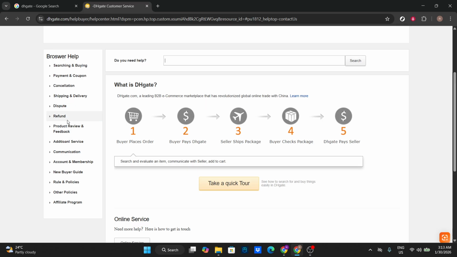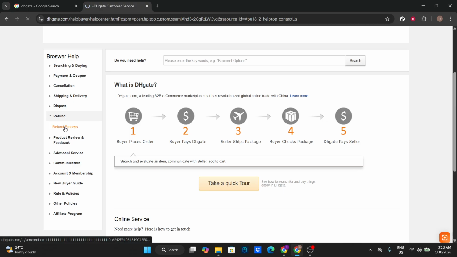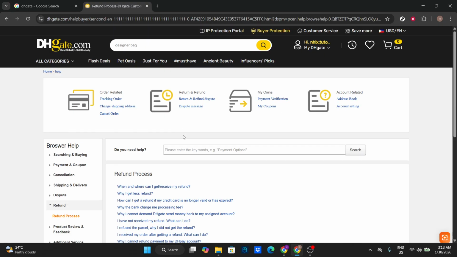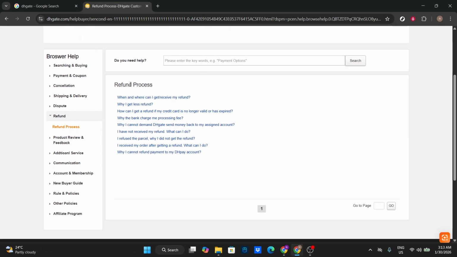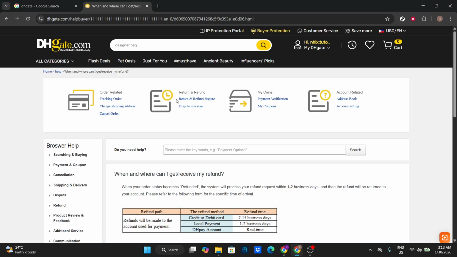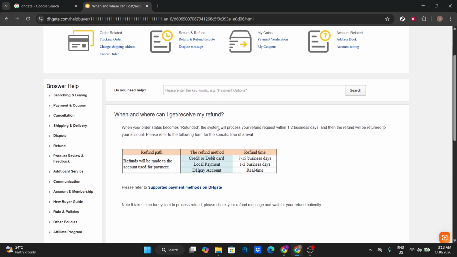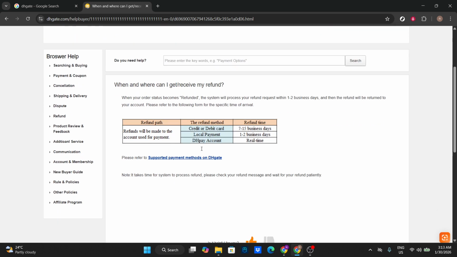Let's walk through a quick example using refund. Select the refund category, then click into the refund process. Here you'll find a list of questions and scenarios. Choose the one that best matches your situation. Maybe you're wondering when a refund is issued, how long it takes, or how to request one. The system will display a detailed answer right on the page, often with step-by-step instructions and eligibility notes. Read it carefully. Many issues can be solved here without waiting for an agent.